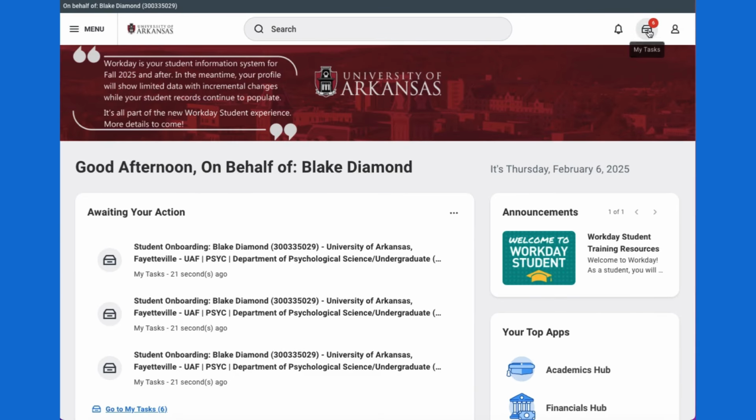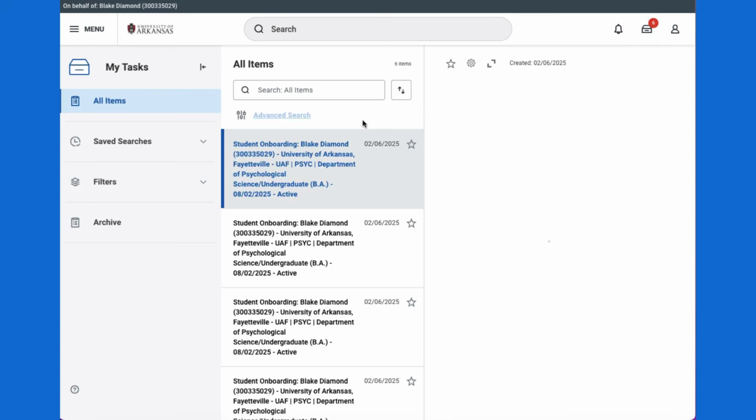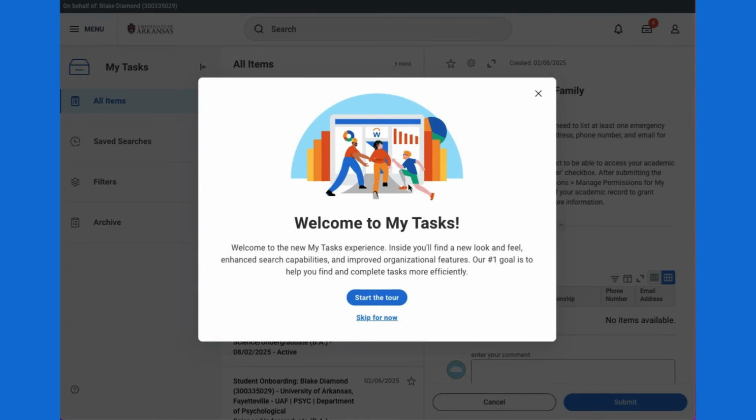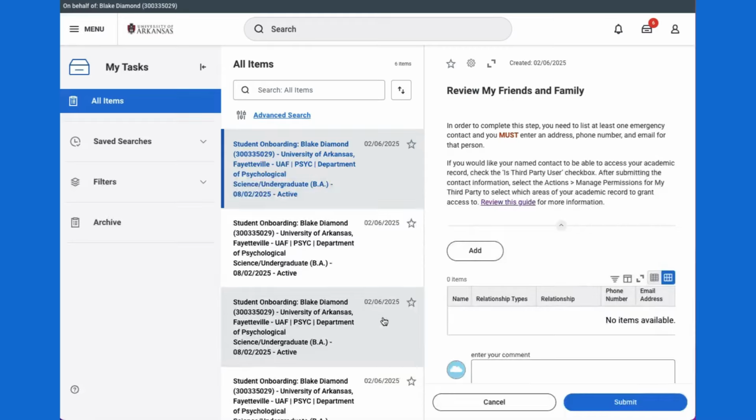I'm going to click into the inbox, and I'll now be able to see all of the activities that I need to complete, or I can start by taking a tour. Most individuals will skip this. I'm going to start with the activity that takes the most time to complete, and that's reviewing my friends and family.